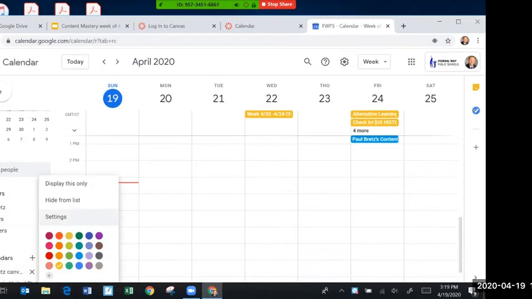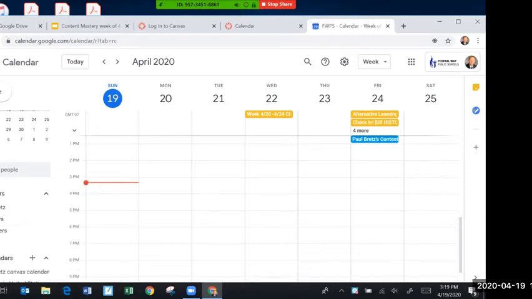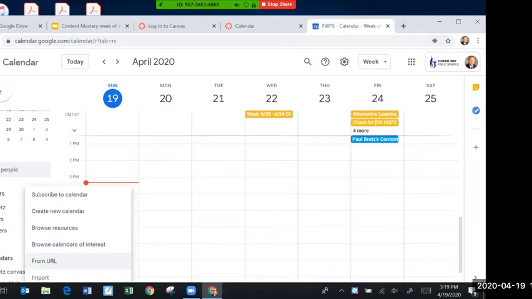And let me open that up. But let me show you how to create another one. So I'm going to go here to add other calendars. I'm going to click on that. I'm going to open this up from a URL.